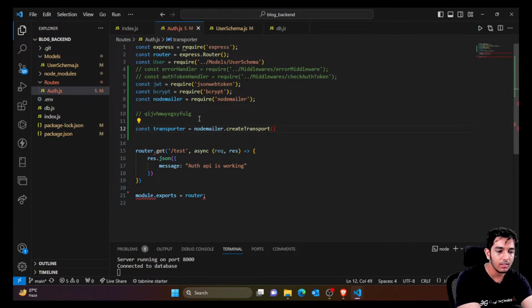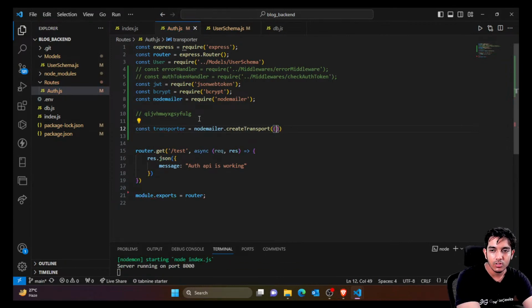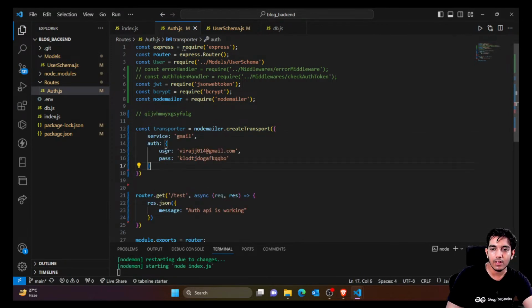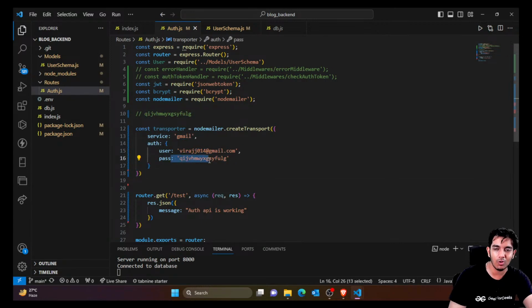Transporter is that thing which is the main admin who would send emails to everyone. So you just have to type nodemailer.createTransport. Inside this, you just have to write your main admin email and the password. The password is actually this one, so I'm gonna change it with this. So these are the details which I'm gonna add. Later on I'll just change the password so that nobody can see that, but yeah, you have to add it like this.